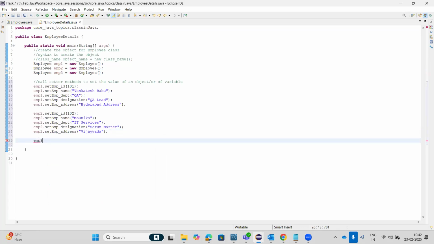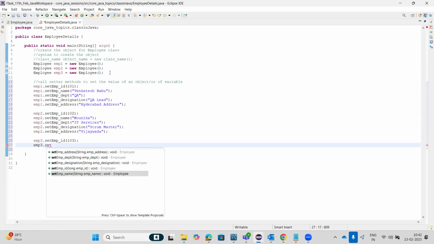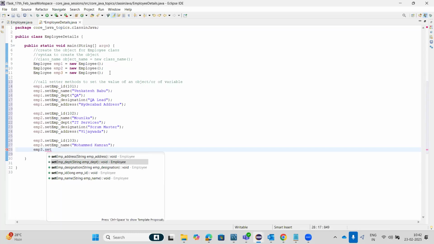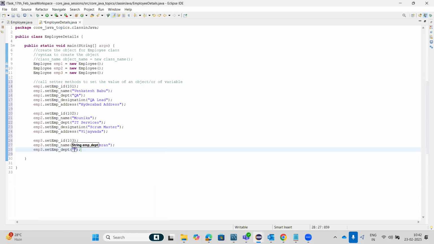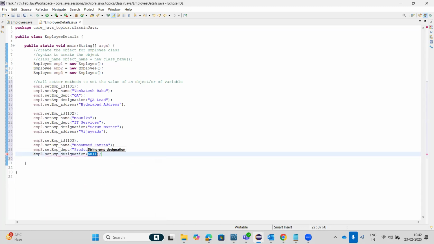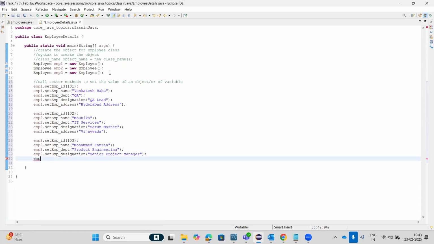Right. Now set for the employee 3 dot set employee ID, employee 3 dot set employee name, employee 3 dot set employee department, employee 3 dot set employee designation, employee 3 dot set address.